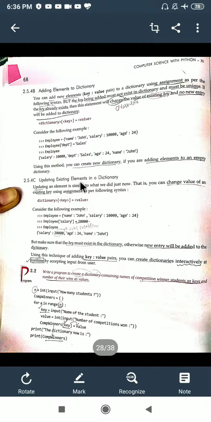Updating existing elements in a dictionary. How to update? For that you need to create a dictionary first. Again we have an employee dictionary, name is John, salary 10,000, age is 24. Now I want to update this, salary should be 20,000. I told you the keys cannot be changed, so salary will be updated with 20,000. If you want to print the dictionary values, you'll write employee only, it will give you the complete dictionary printed.